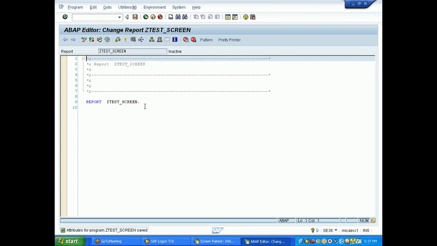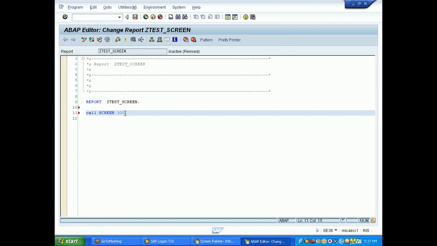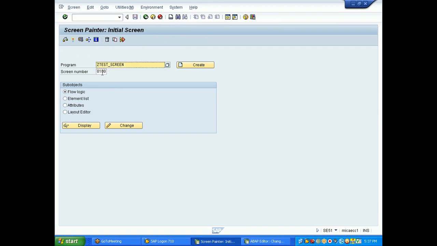Now what you can do here, you say call screen. If it is an executable program, also not a program, you can say call screen 100 or 200, whatever. If you double click here, it will go to SC51. But if you don't want to double click, you take this 100, go to SC51, give it here.